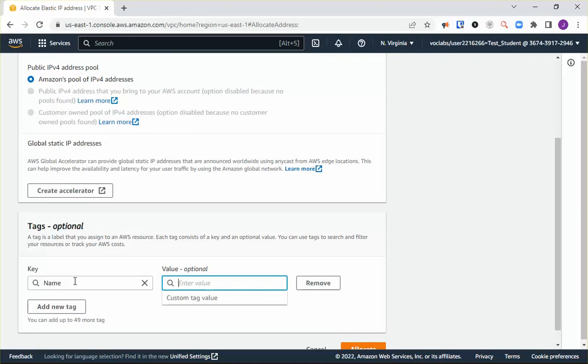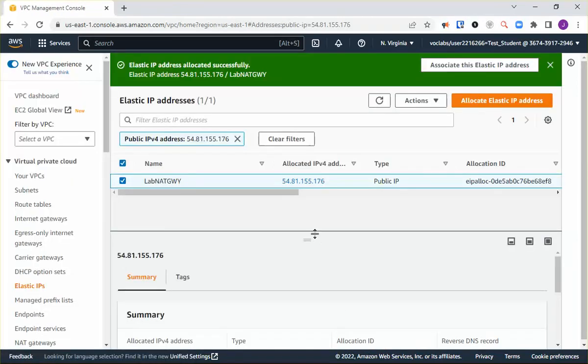So this is going to be lab NAT Gateway. Okay, let me actually use lab NAT Gateway. So that's the name that I'm going to give it. Okay, so it's being created. This is the value it's going to have. So the next thing that I need to do is, at this point I haven't created my NAT gateway, so I cannot associate this one to the NAT gateway yet.